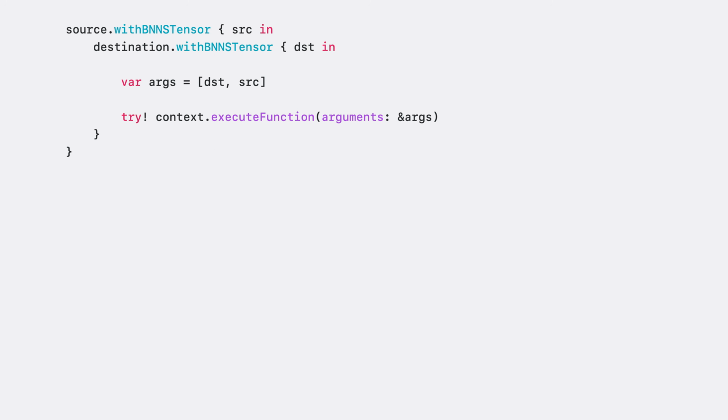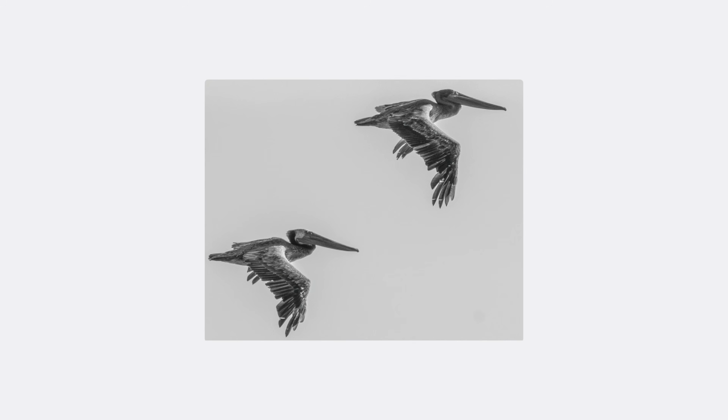We'll use the withBNNS tensor method again to pass the 2 image buffers to the context and execute the function to generate the thresholded image. After passing this continuous tone grayscale image of a pair of pelicans in flight to the graph, we get this thresholded image where all the pixels are either black or white.